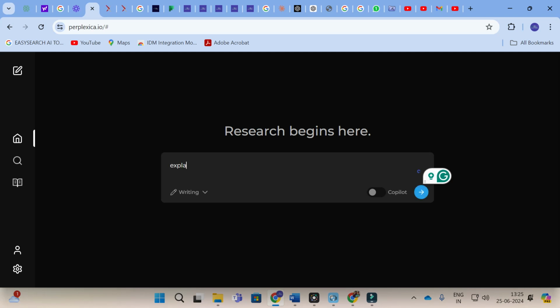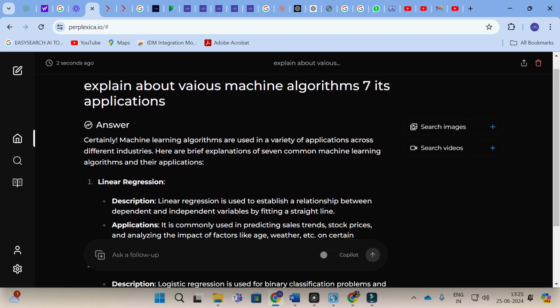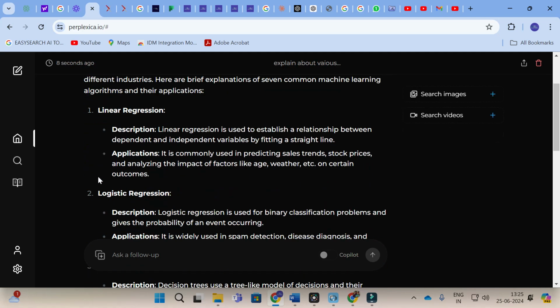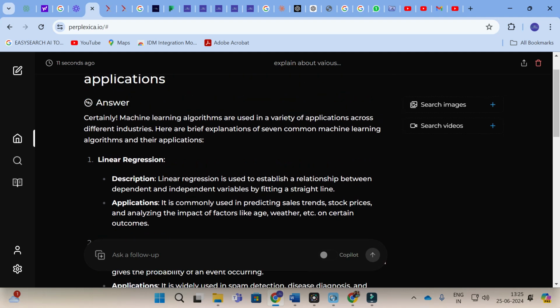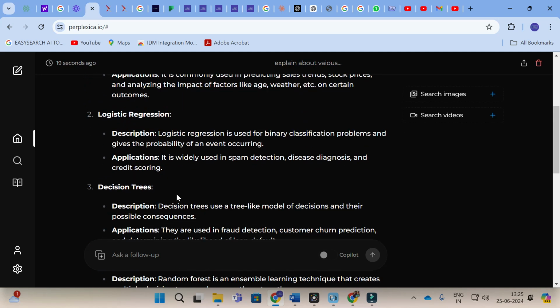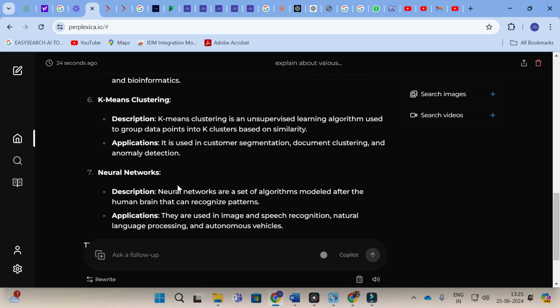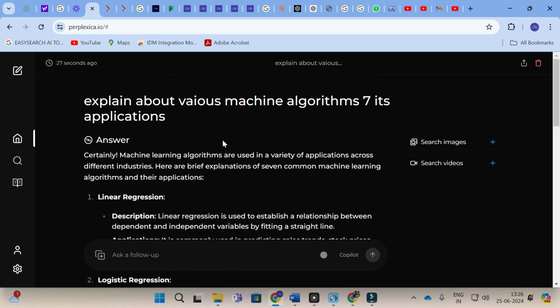For example, explain about the various machine learning algorithms and their applications. Like that you can give an input. Let us see how it will generate content for us. Yes, the types of machine learning algorithms are generated here. Machine learning algorithms are used in a variety of applications across different industries: linear regression, logistic regression, decision trees, random forest, support vector machine, k-means clustering, neural networks, etc. So this is how the content is generated here.